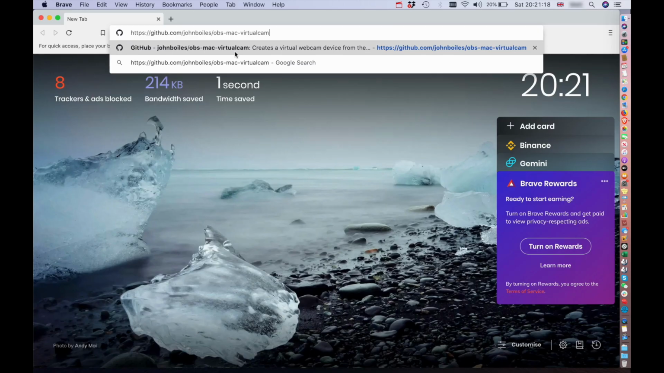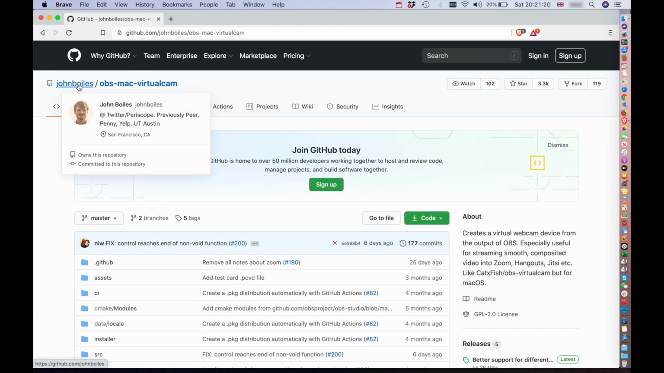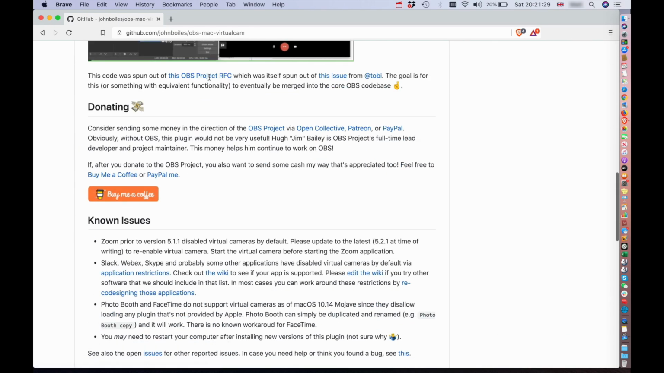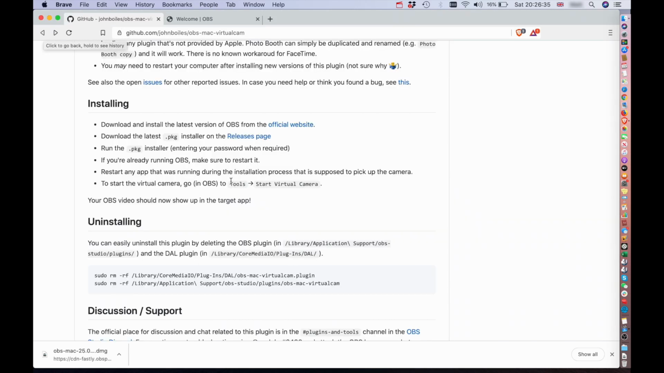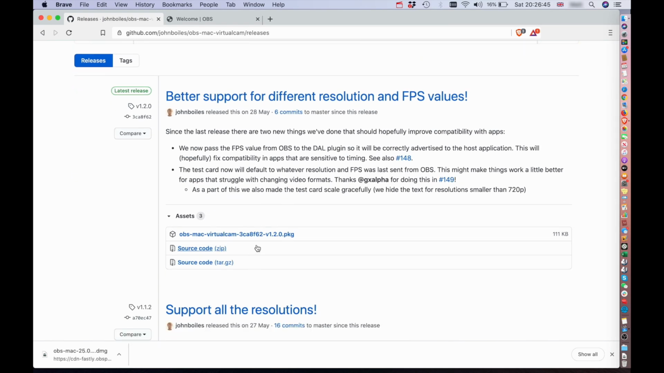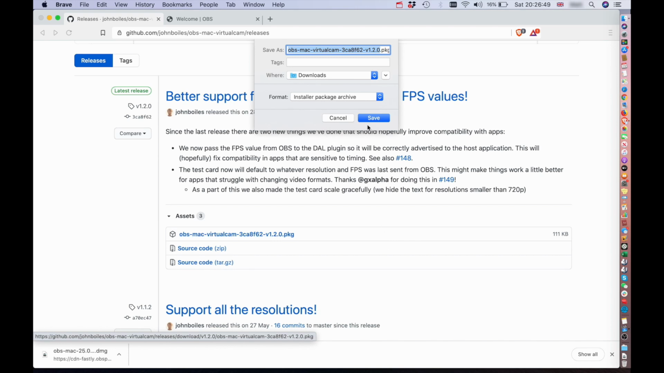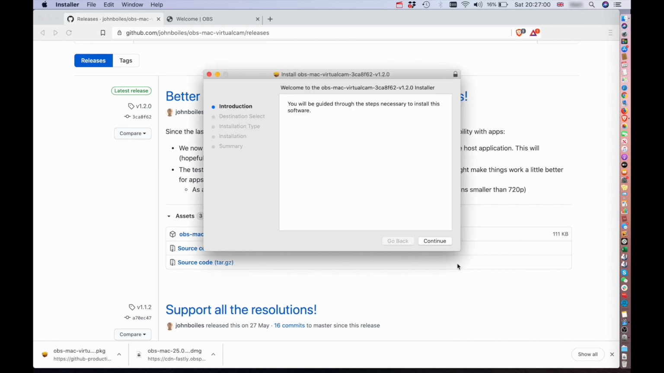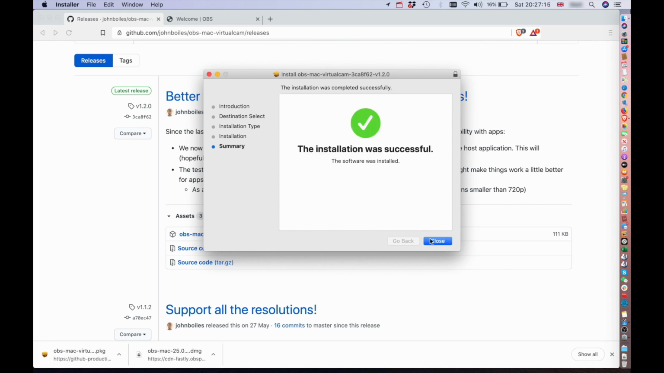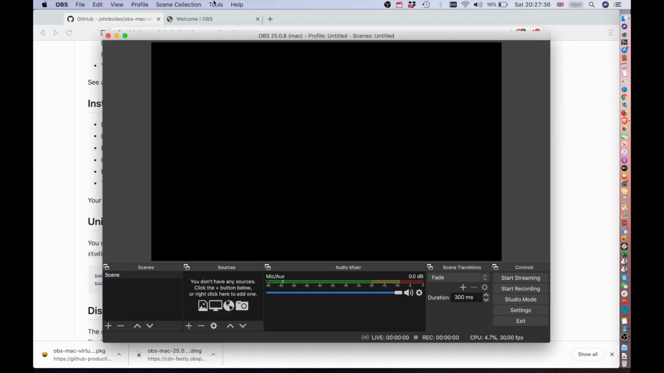Click the link in the description for the Mac version of VirtualCam. Read all of the instructions, or just follow this video. If you already have OBS downloaded and installed, click the Releases page link. Download the latest .pkg package file. Open the .pkg file and click Install. Once that's done, restart OBS Studio. You should see Start VirtualCam under Tools. Done.